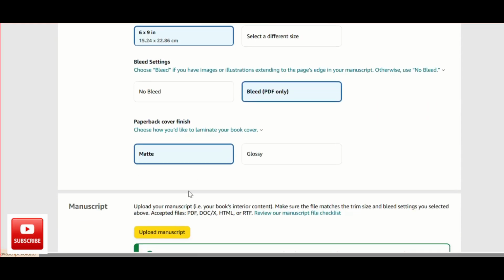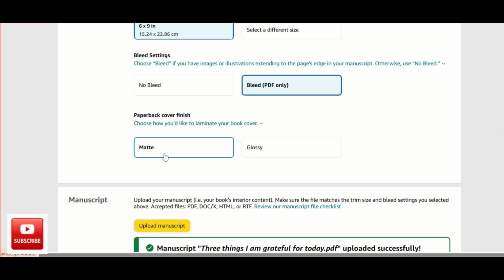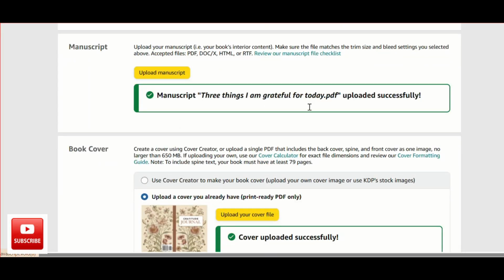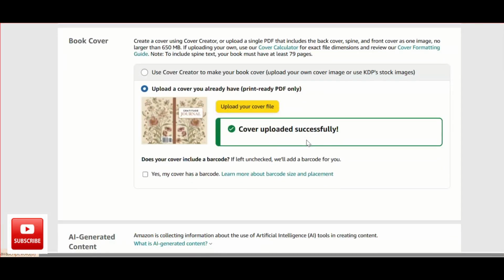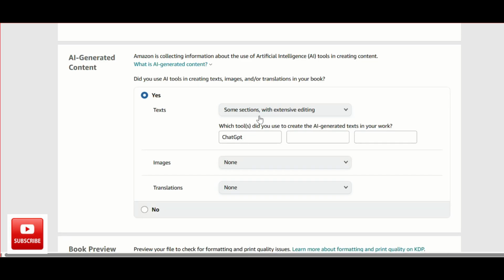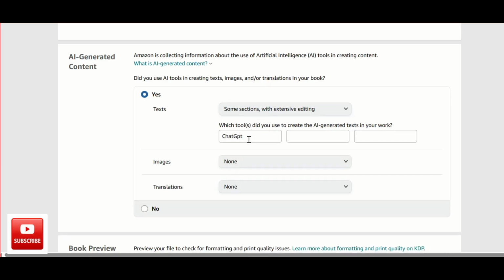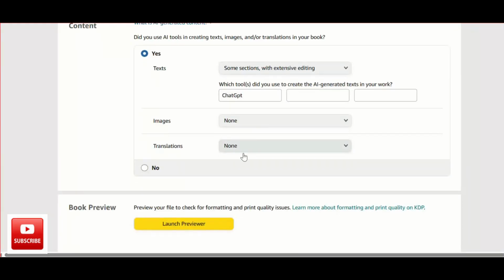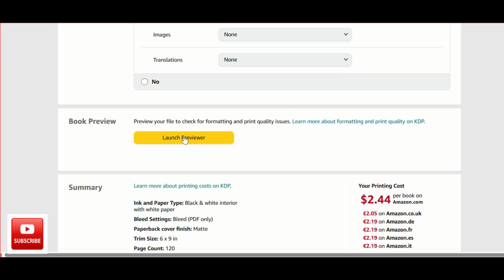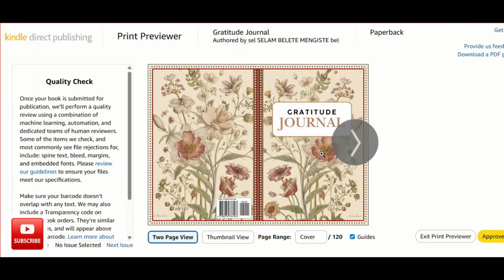For the paperback cover finish, this is also personal preference, but honestly 90% of people prefer the matte finish, and I prefer matte finish as well, so I keep it as is. I will upload my paperback manuscript, which is a PDF copy, and I will upload my PDF book cover. Same thing for AI generated content: some sections with extensive editing, ChatGPT image, none for translations, none, and something you want to preview to make sure everything looks good.